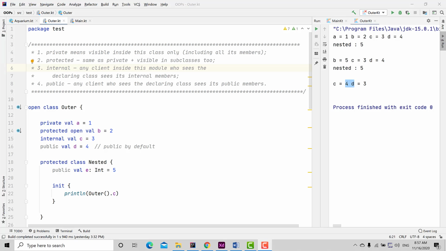Along with the previous examples and episodes where we talked about creating a class and constructors, in this episode I'm going to tell you about the visibility modifiers in the Kotlin programming language, and this applies to all programming languages. There are four types of visibility modifiers. They are private, protected, internal, and public.